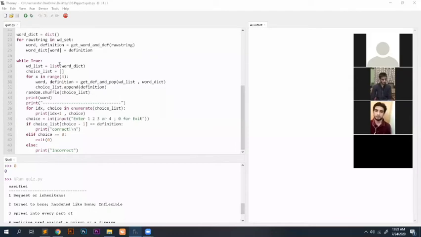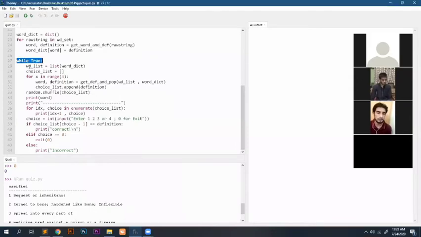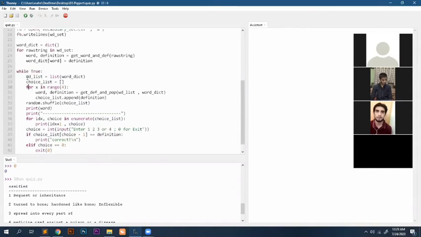Now coming back towards the code, here we can see from line number 27, there is a while loop, and its value is set to true. So this loop will continuously run until we press the exit button, or we press 0 to end this code. Okay, so let's come to line number 28.